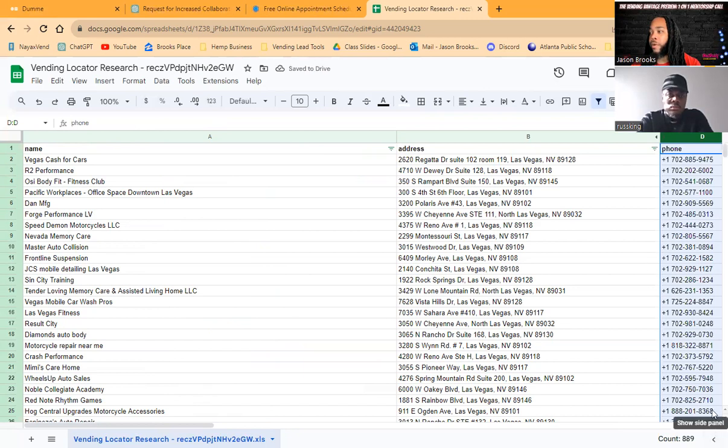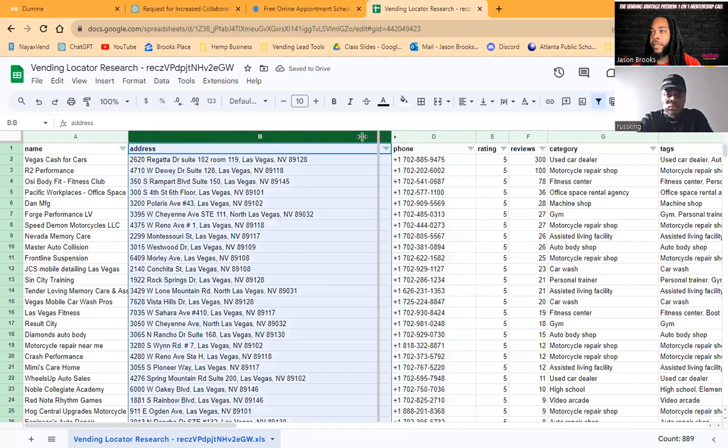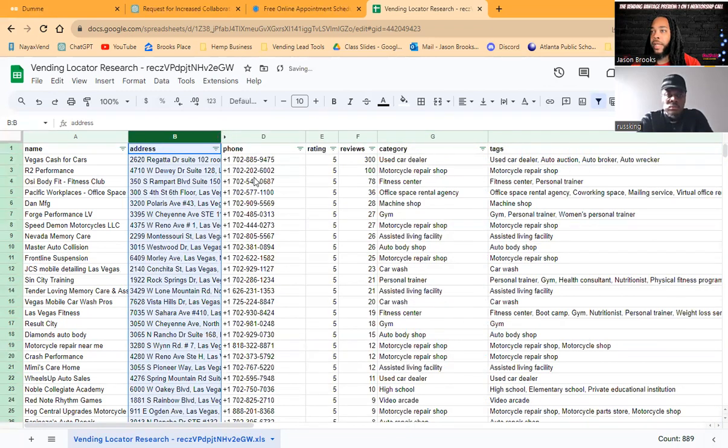We need the phone number in order to make those phone calls. So let's keep that phone number in mind. Let me decrease some of the space here, and I'm going to also decrease the address space just so we can get to it. When we need the address, we'll come back to it. But we got the phone number, we got the rating.